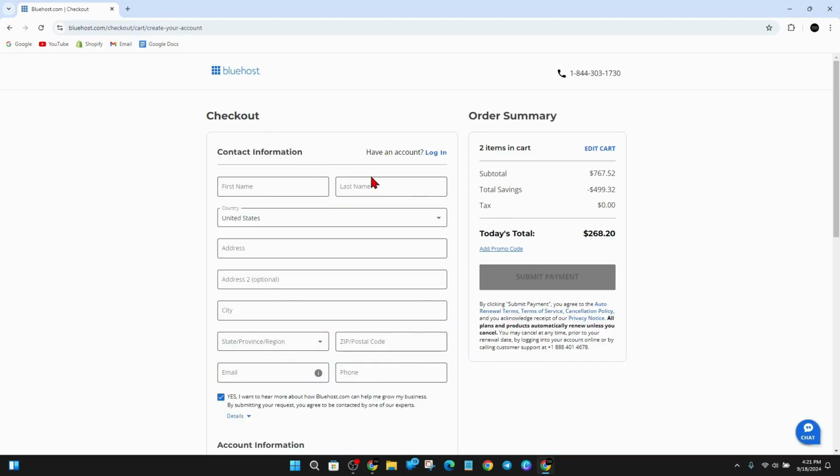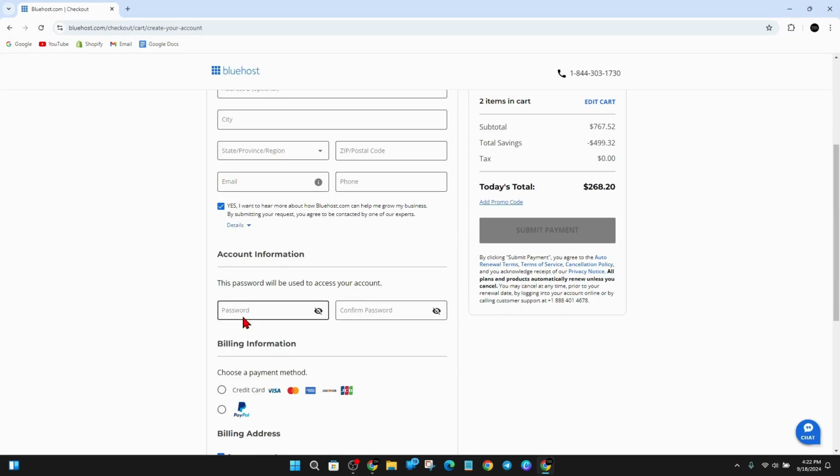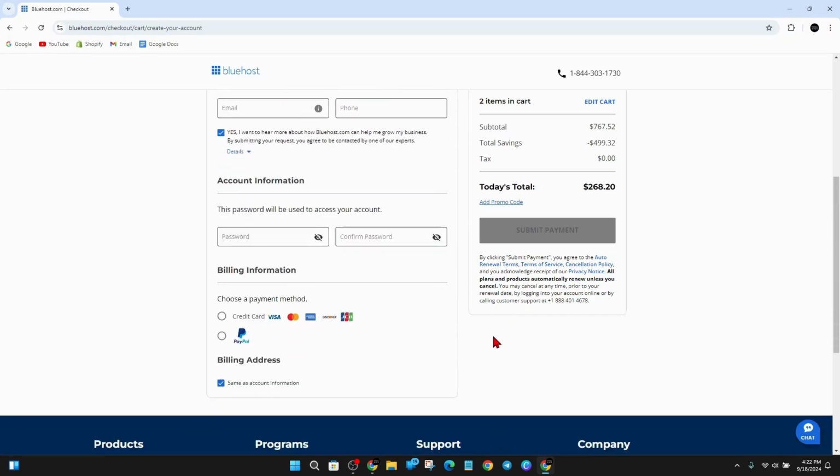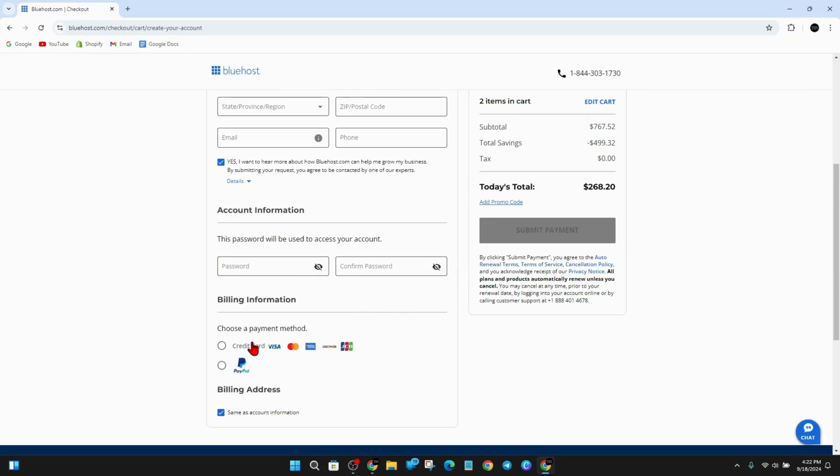Then you want to fill out all of this information here, your contact information, and keep scrolling down. You need to add a password that will be used to access your account. Filling out all of this will create your account at the same time. Then you want to choose a payment method.